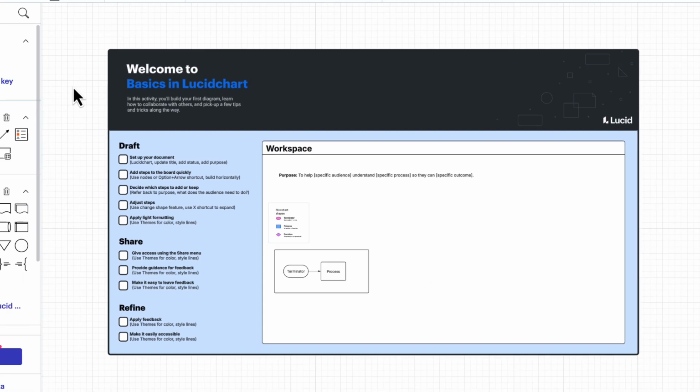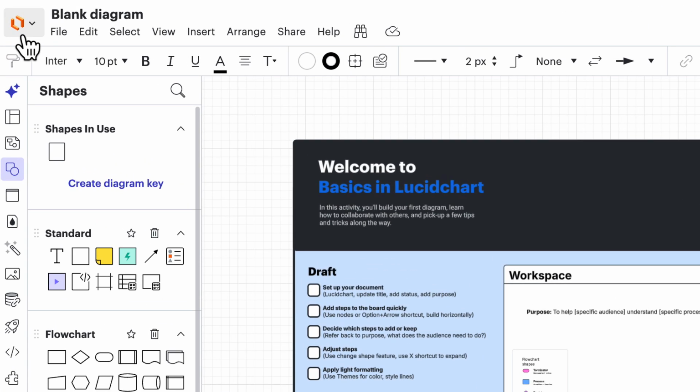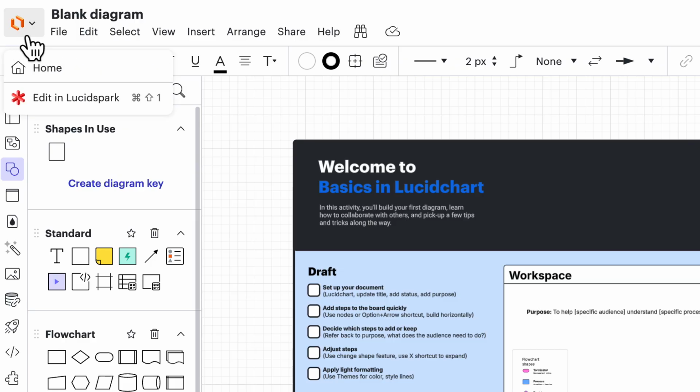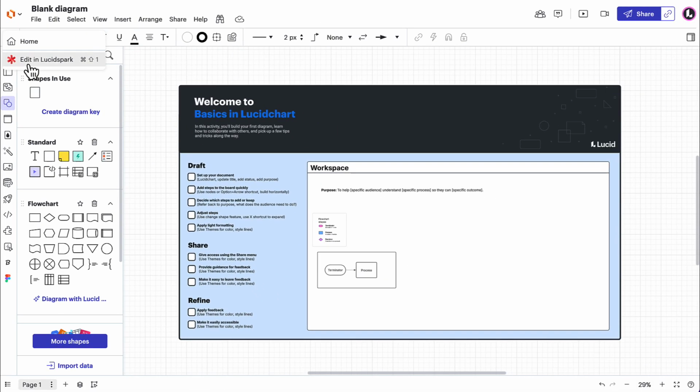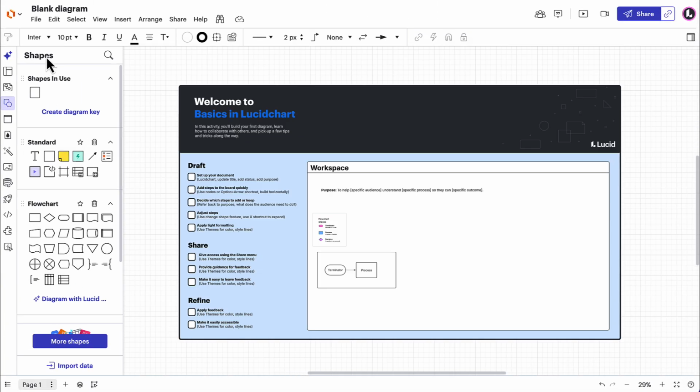Let's get started. Before we jump straight into building, let's set ourselves up for success with a couple of quick checks. First, let's make sure we're working in the right product. The Lucid Suite combines two products, Lucidchart for diagramming and Lucidspark for brainstorming and planning, all within the same infinite canvas. You can easily switch between the two depending on what you're building. Since we're diagramming, we'll want to make sure we're in Lucidchart.